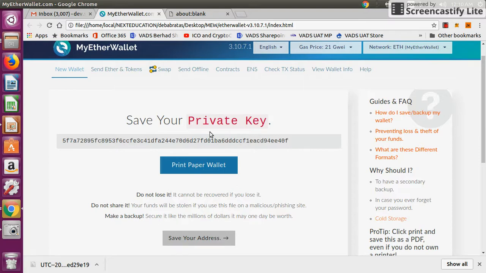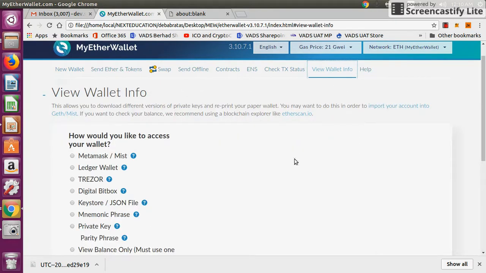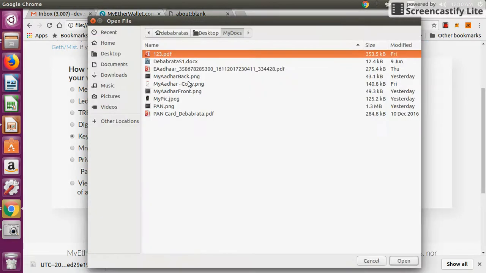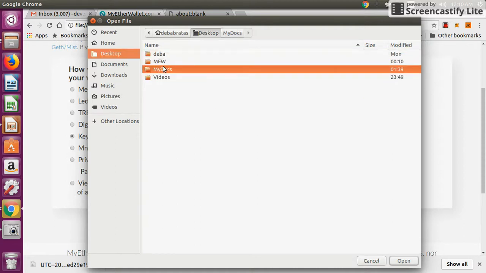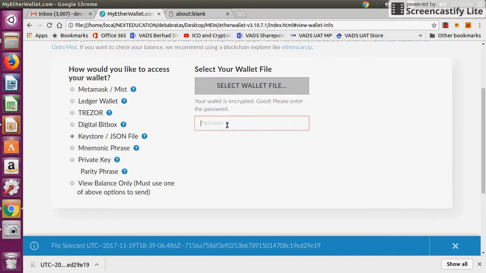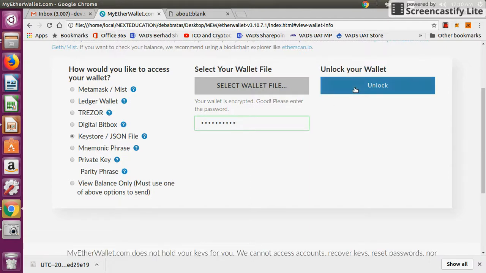Now your wallet is ready. To access your wallet, click on view wallet info. There are multiple options for how you can access your wallet. As you can see, two of them are using the keystore or using the private key. Let's start with the keystore. You remember we saved our keystore file. Here it is. And it will ask for the password. So give the password that you provided and unlock.